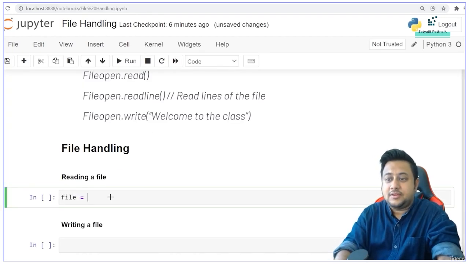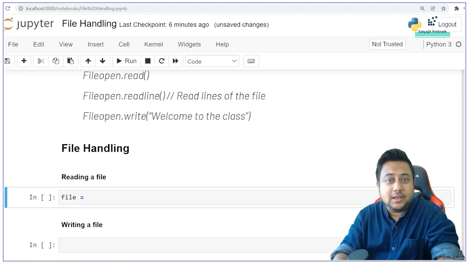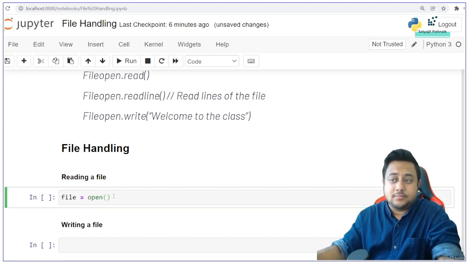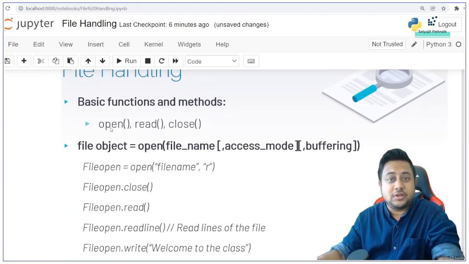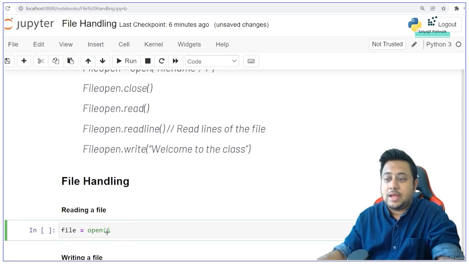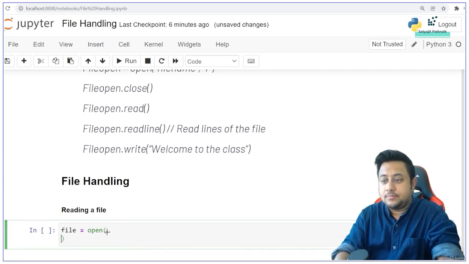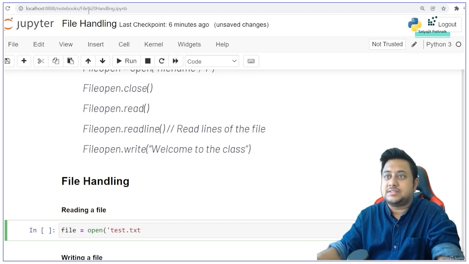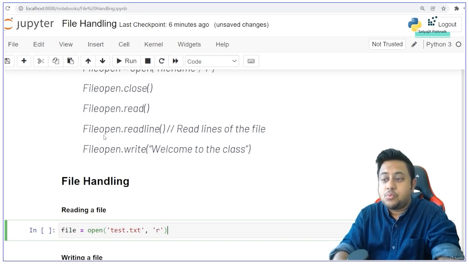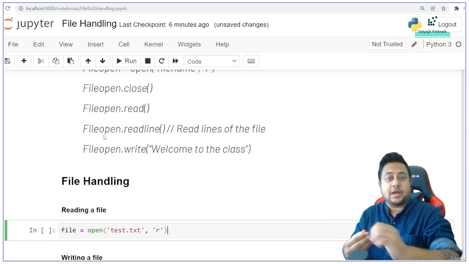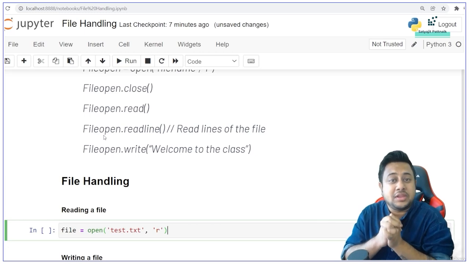I have defined a variable called file. I'm calling open, the first basic option. I'm calling open, passing test.txt, the same file name, and then I will pass the mode. Let's say I'm passing R. R means I'm going to read it.